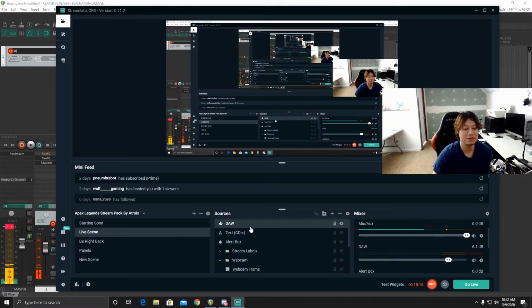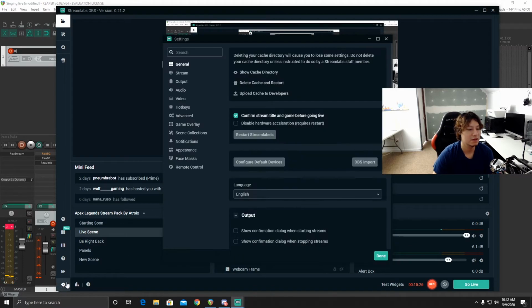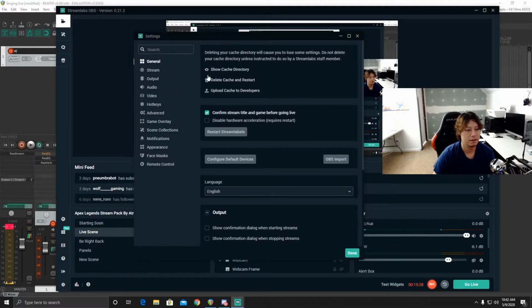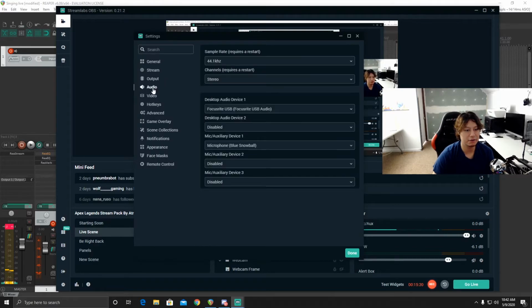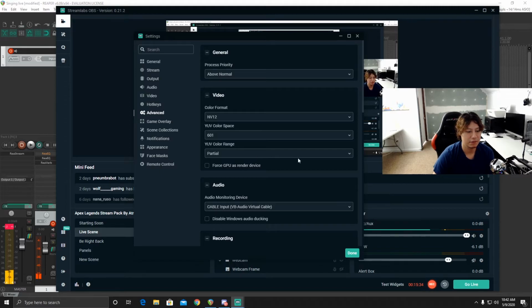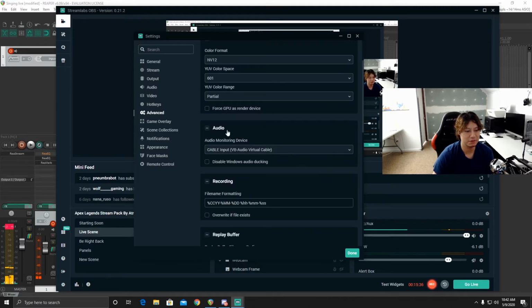Next step is to go to that audio input that we just made. For Streamlabs OBS, we're going to have to go through the settings area, but for OBS Studio, you should be able to right click and find this. So we go to settings here, go to audio, and let's go to advanced. Actually, we're going to go to advanced, and go down to where it says audio. Now you see there's an audio monitoring device.